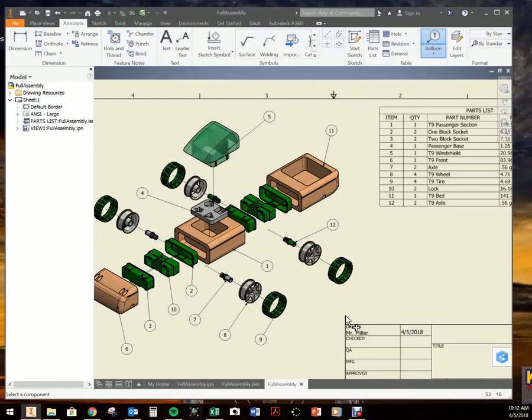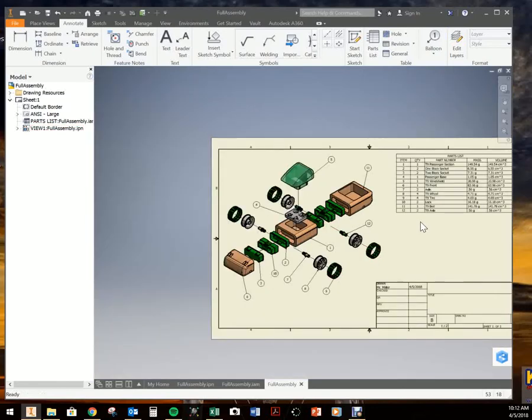It's interesting. Let's see, 11 is the T9 bed, which is right there. And that is everything. That's interesting. This is listed. Okay, so I'm done with the balloons, so I'm going to just hit escape. And that should be all of my parts in the blow up.